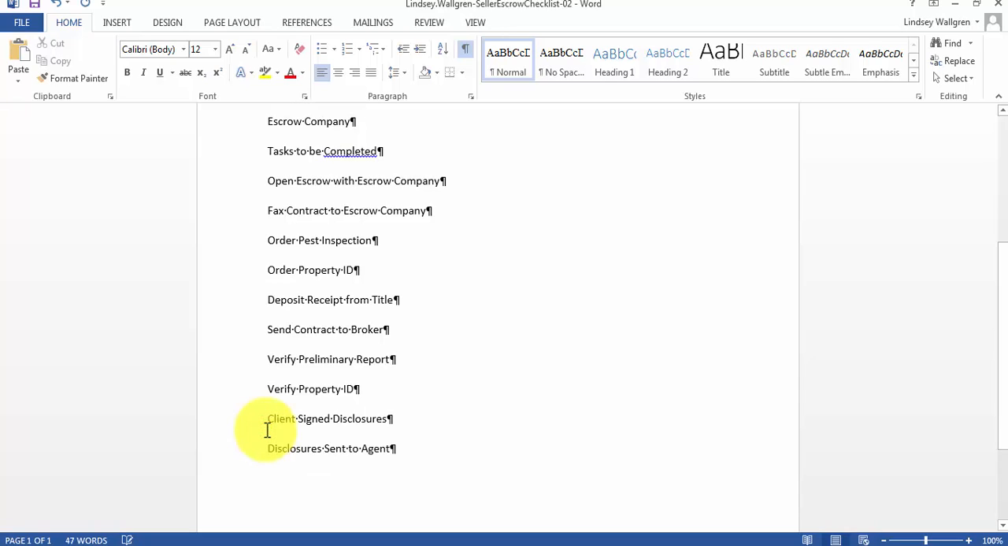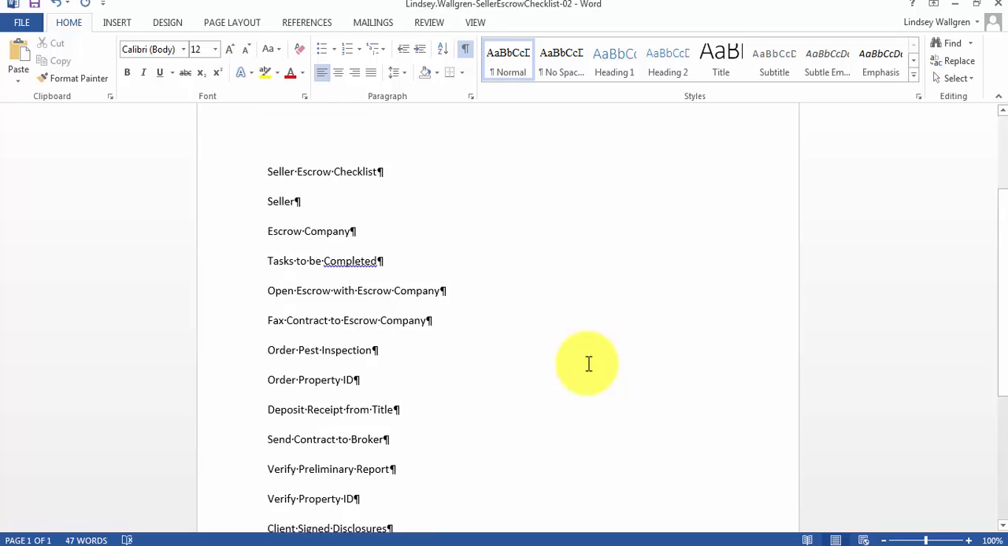Okay, so we have all those deleted. Now we want to add text to the document. So for A, click after seller in the second line of the document and press tab once. So click after seller in the second line of the document. So we're going to put our cursor right there after the word seller.